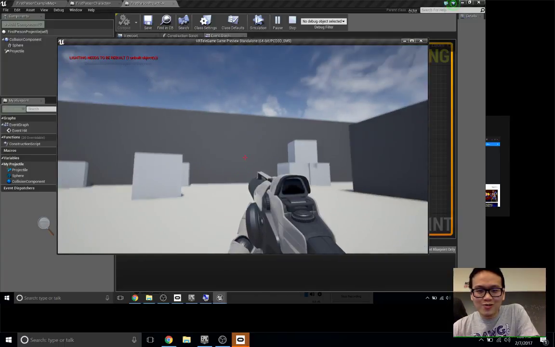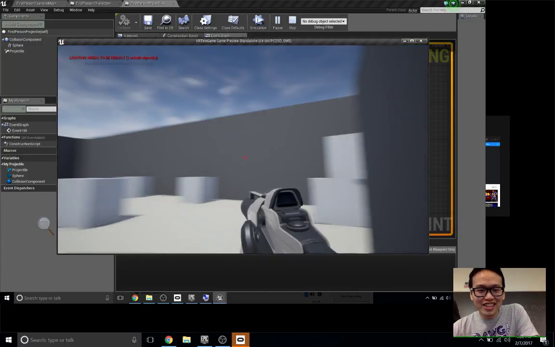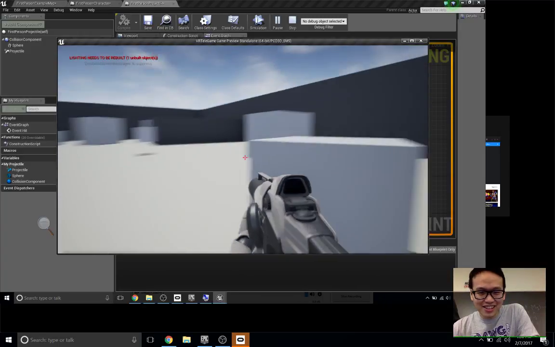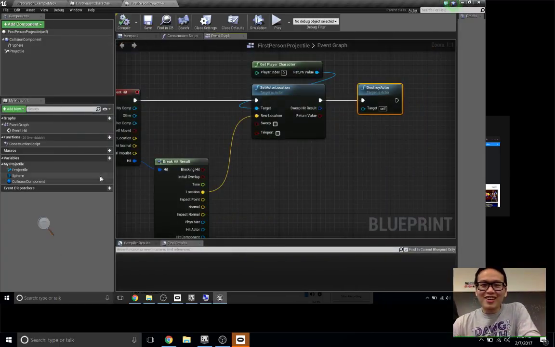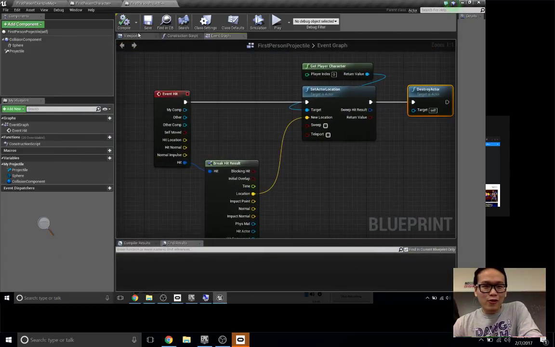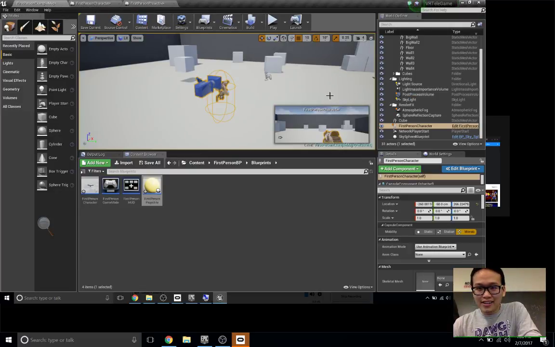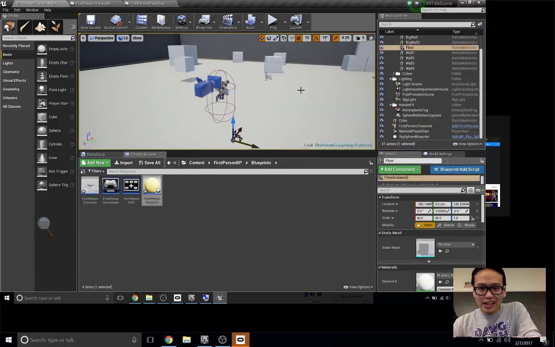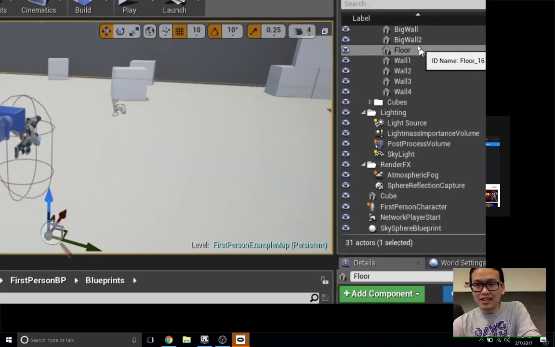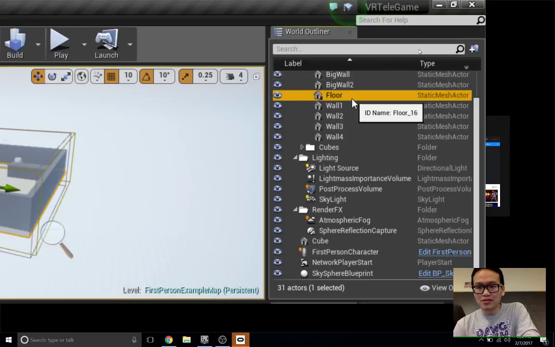Okay. But now we teleport even when we hit the wall and stuff like that, which is kind of silly. So we don't want to do that. We want to make it so that it only teleports when we hit the floor. So let's go back to the map and then select our floor. Or you can find it in the world outliner, there's supposed to be a floor object too.